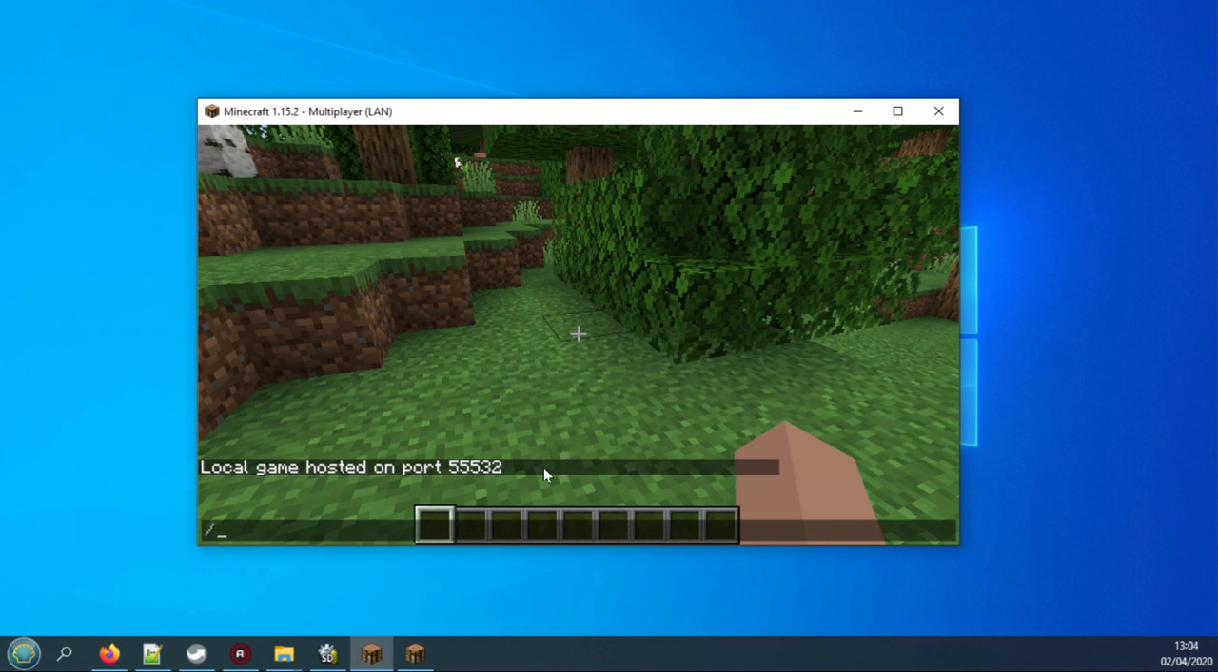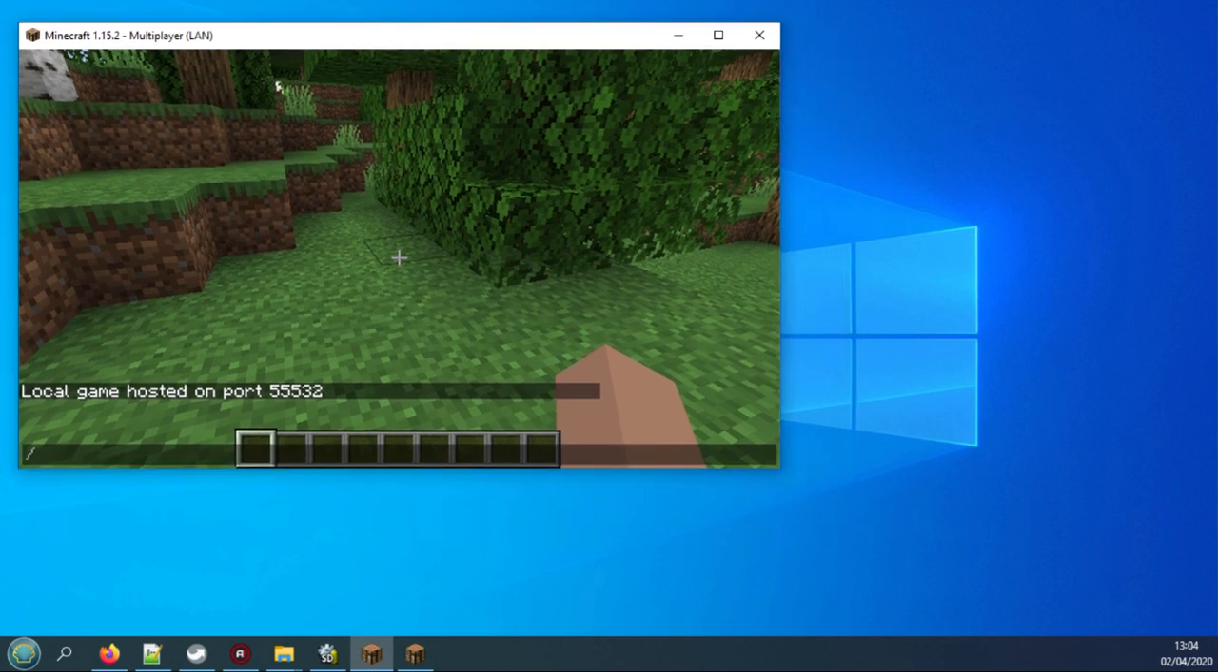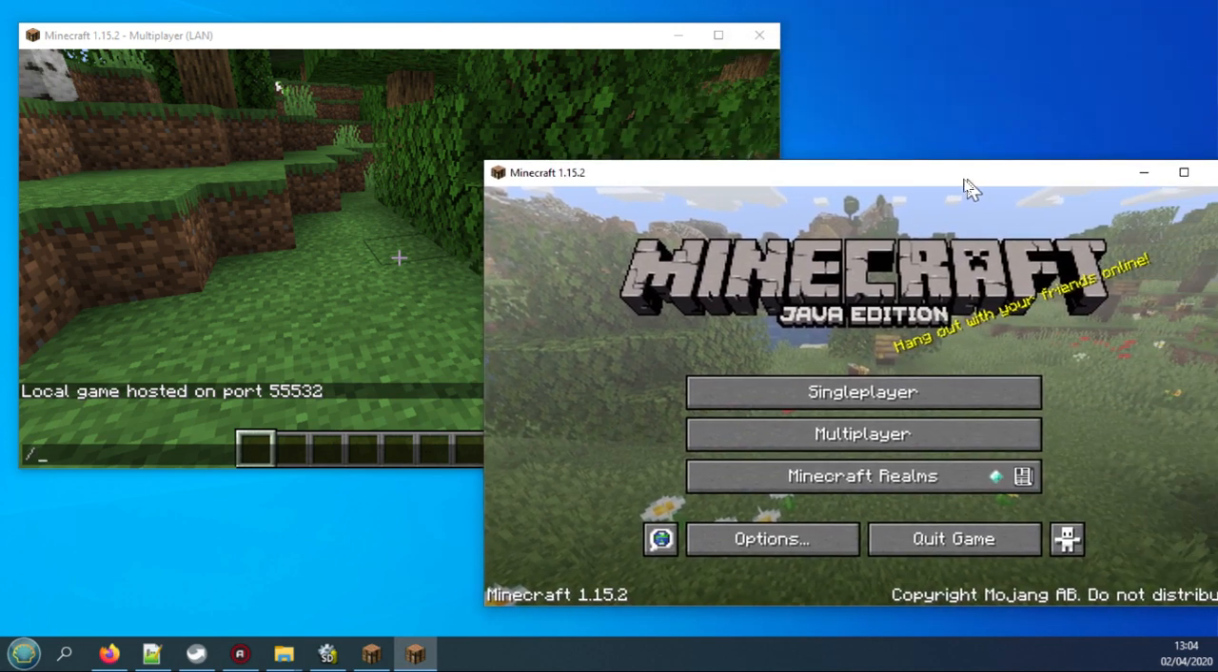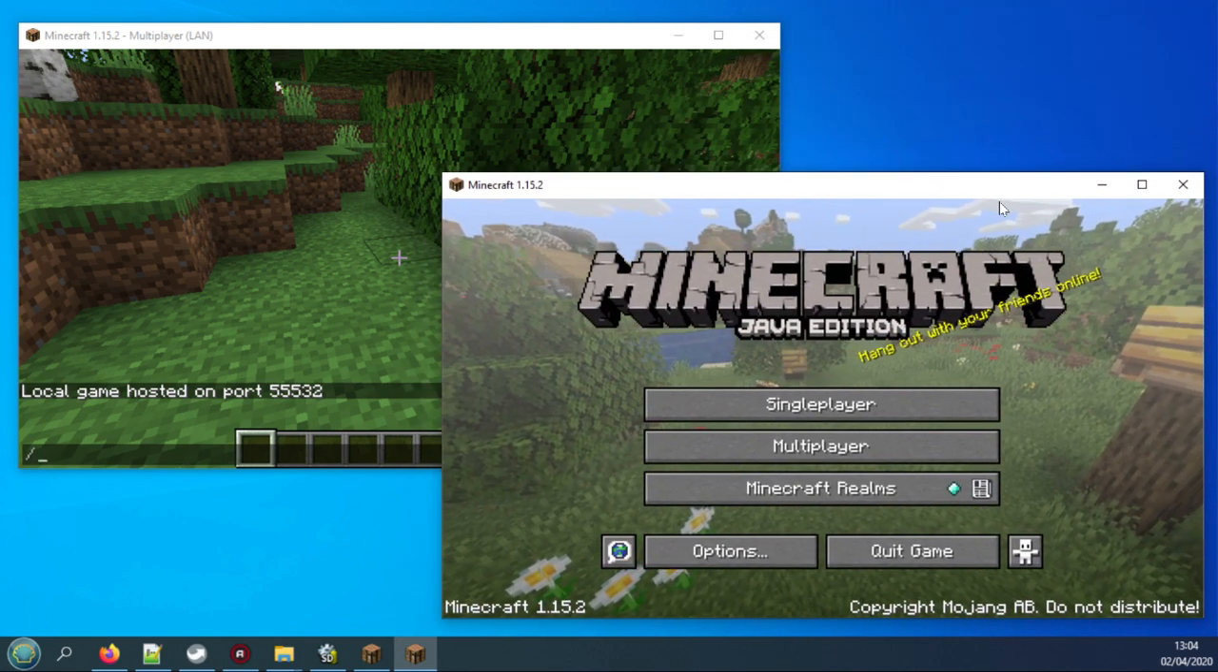This is purely a multiplayer game that you run in your own home. So I'll move that to one side. Now assume that I'm now on a different computer. I'm actually on the same computer, but this would normally be played on a different computer in your own home.